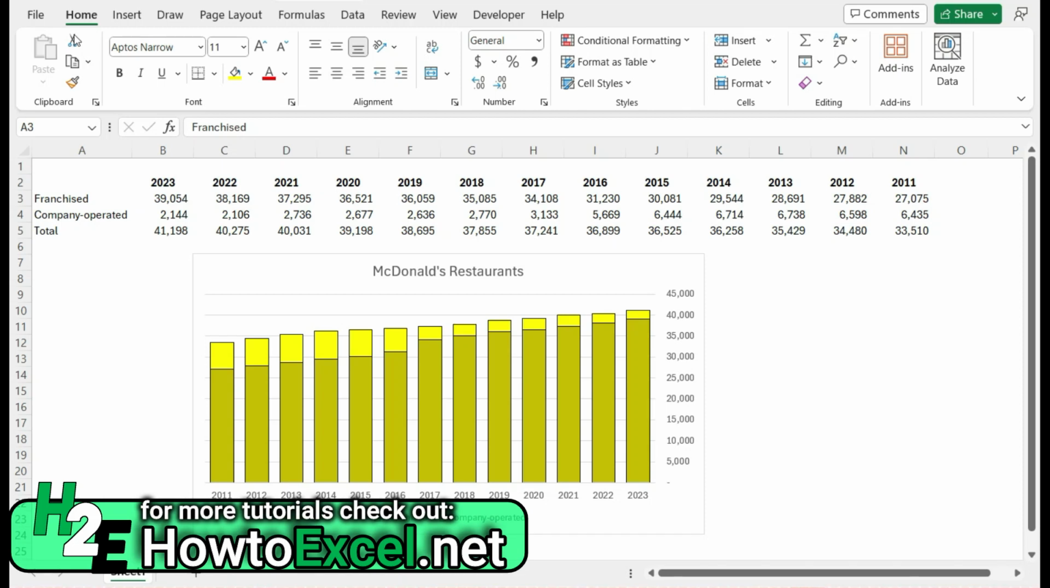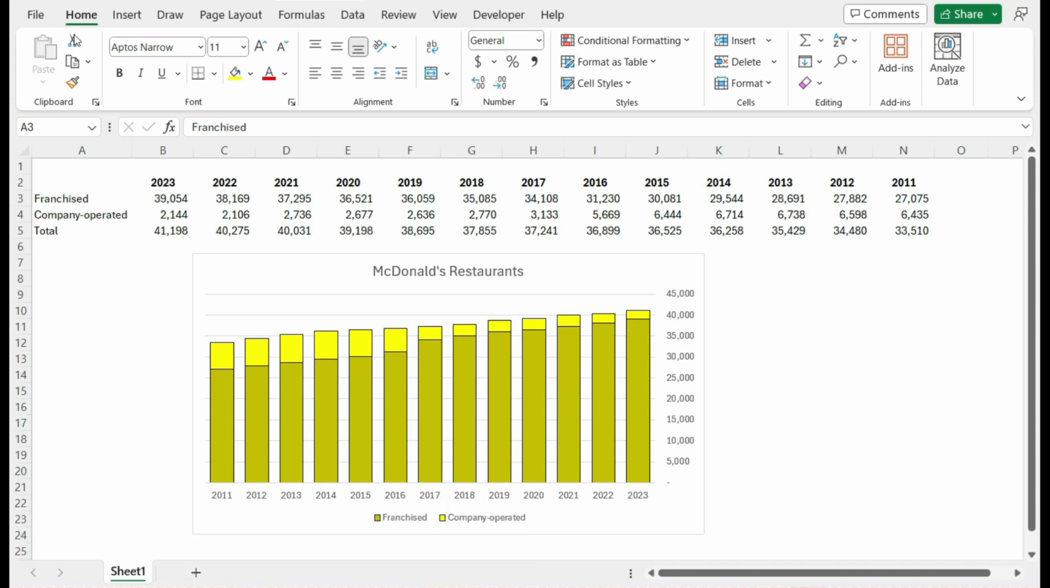Today I'm going to go over how you can spruce up the look of your charts in Excel by using colors and specifically gradients. So in this example, I've got a chart showing McDonald's restaurants over the years, both their franchise and company operated accounts. And right now it's just a simple looking chart in the sense it's got just a plain white background to it. But let's say we wanted to make this look a little bit more interesting or help it stand out a bit.